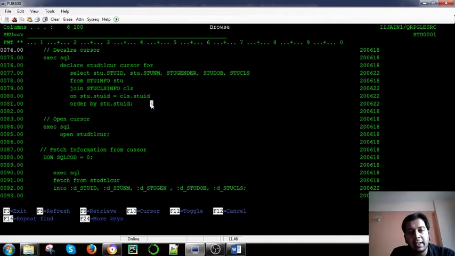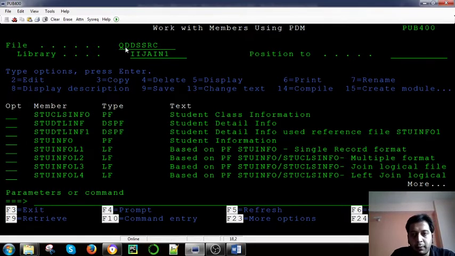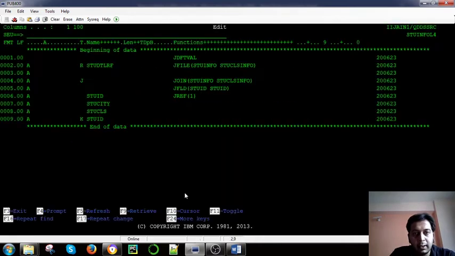So join logical files might not be used in applications much. Instead of this, we can use SQL RPGLE code, right, like this. But still we need to know what the join logical files are, right? And if we go back to this screen again for the QDBSSRC, and if we go for the left join logical file, in the left join logical file, this is a default keyword, right?